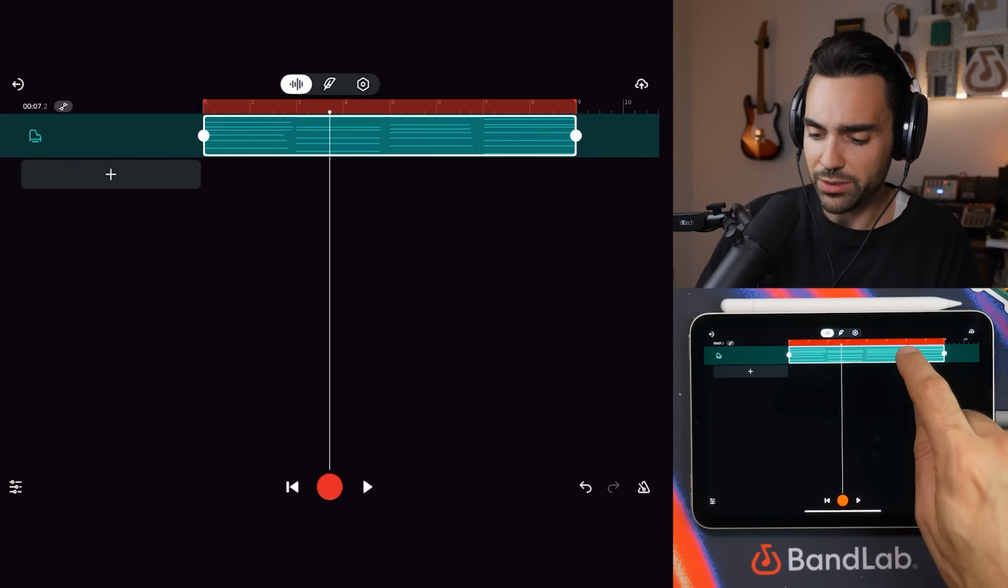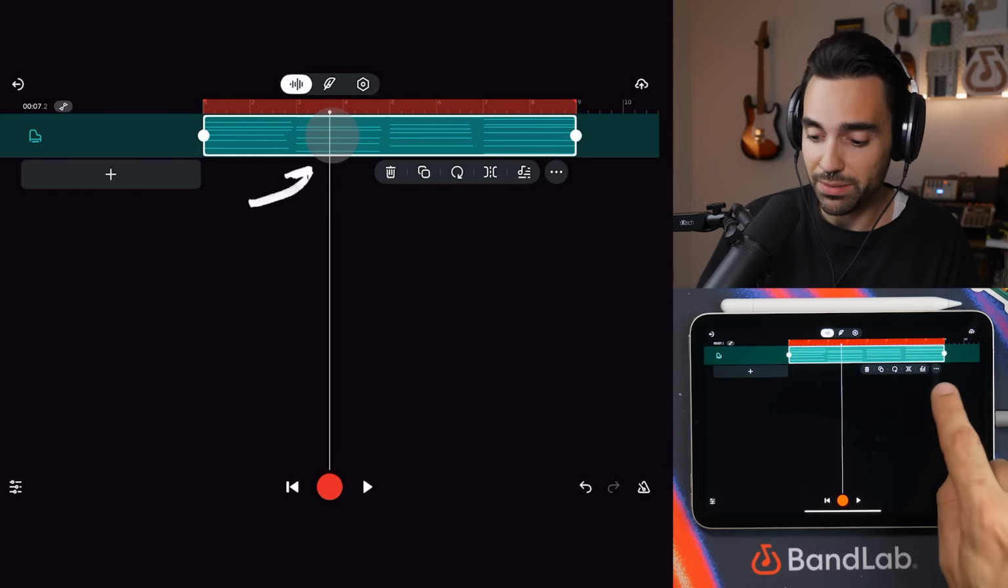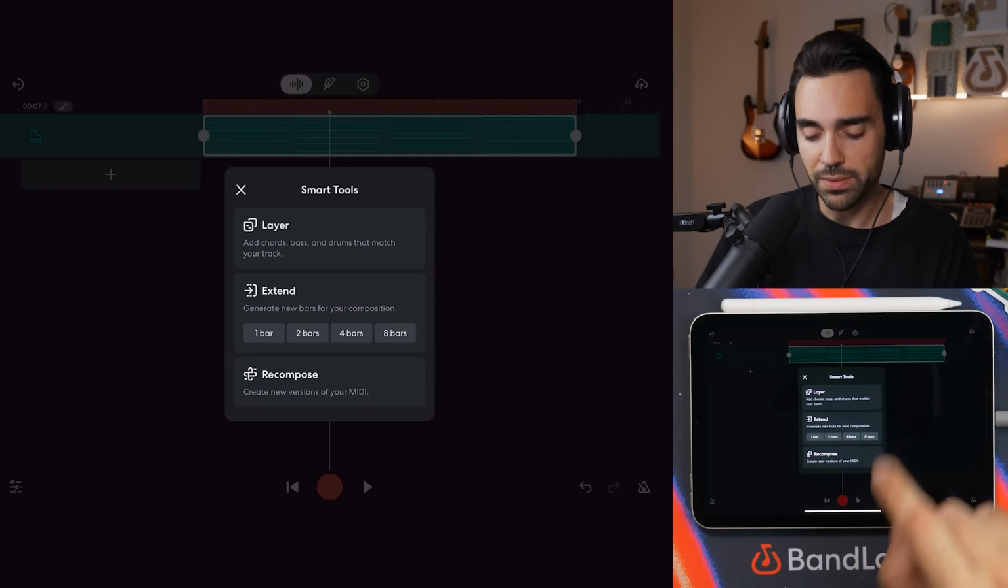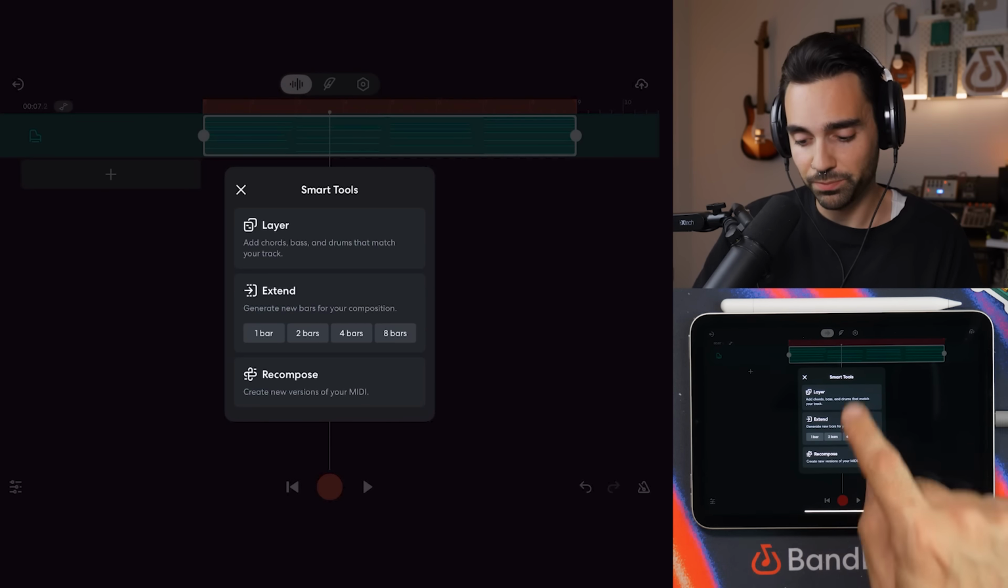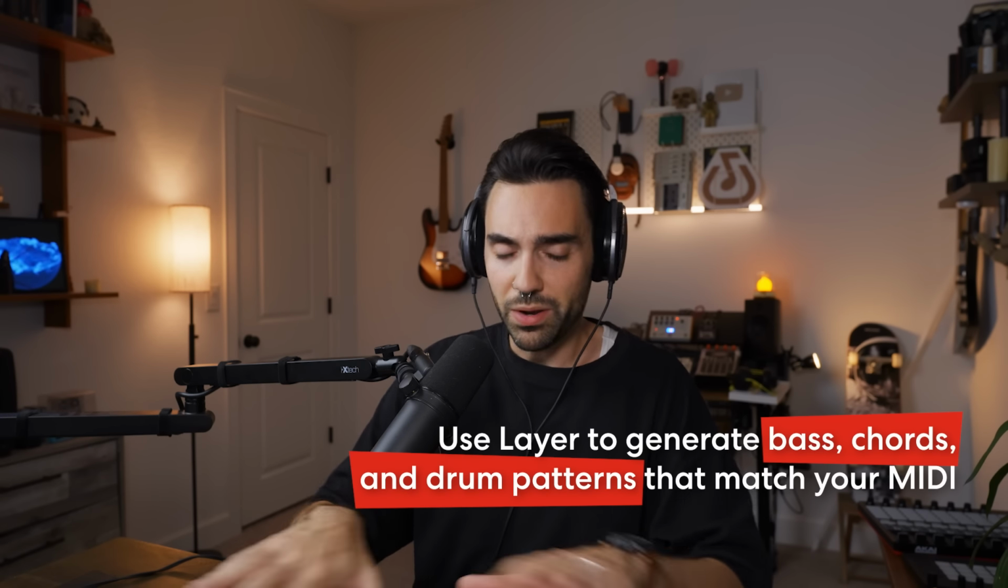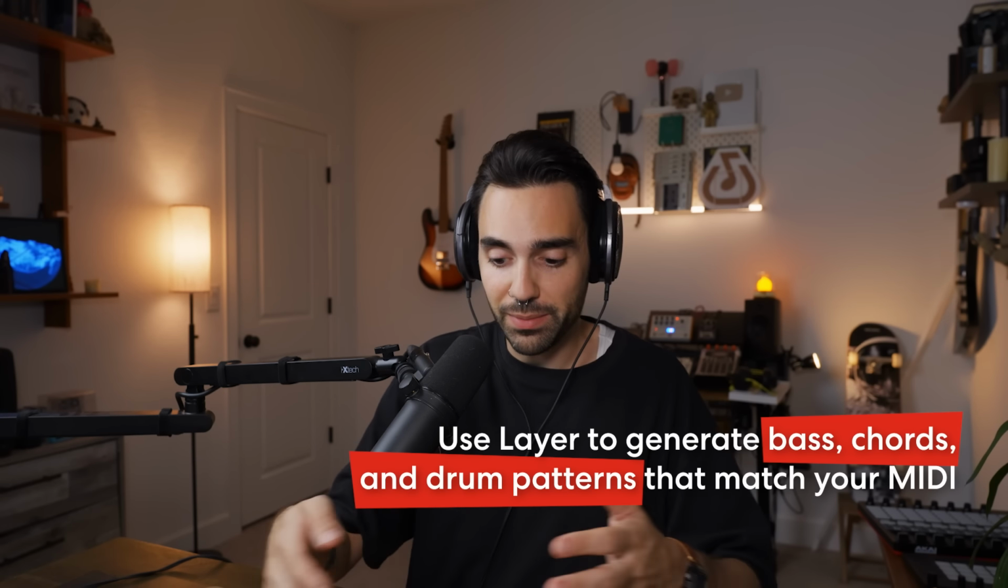But the first AI tool I'd like to use, we're going to access by tapping the MIDI clip, tapping the three dots, going into Smart Tools, and we're going to find Layer. Layer allows you to add additional layers to your track: chords, bass, or drums. We already have our chords laid out, so I'm not going to be looking for those.